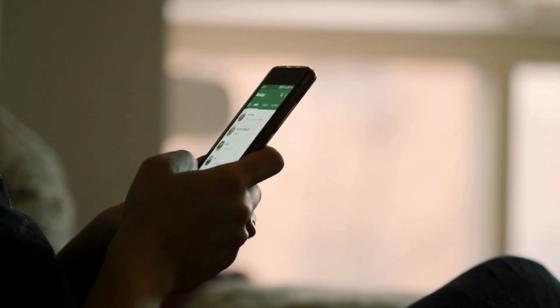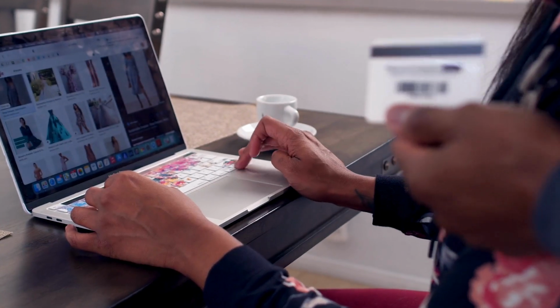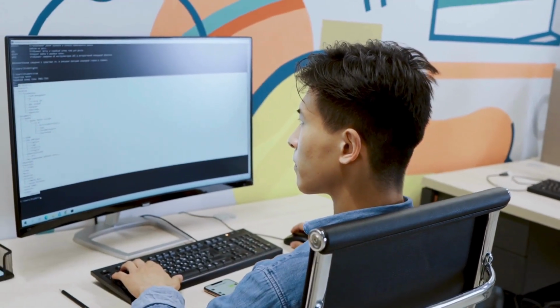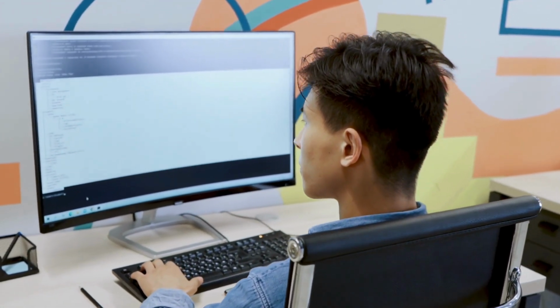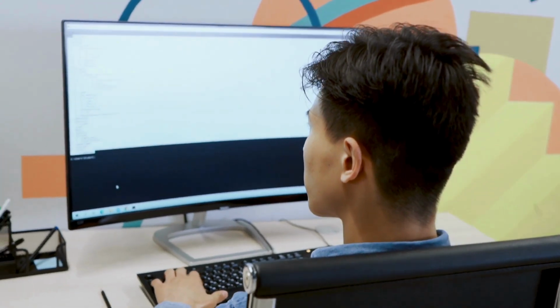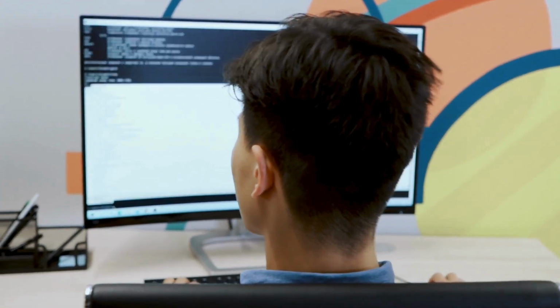Did you know that every time you send a message, browse the web, or stream a video, your data is traveling across the internet through multiple networks? And while it's happening, you could be at risk if that data isn't secure.